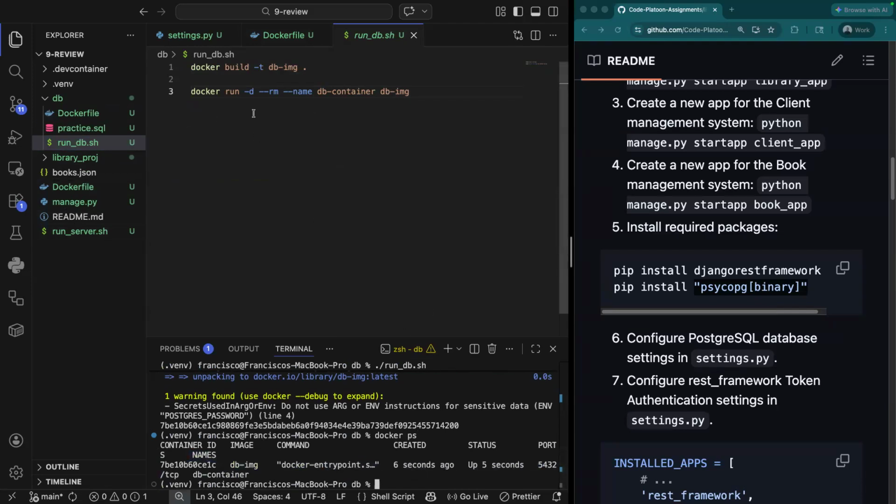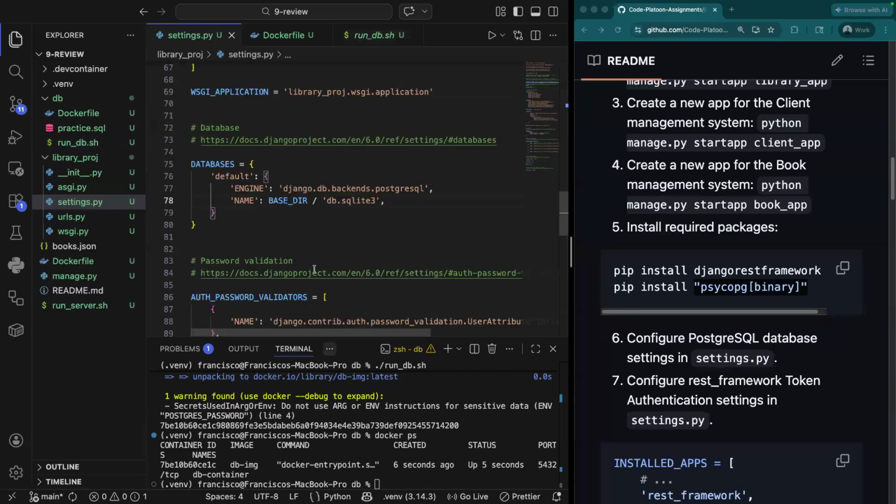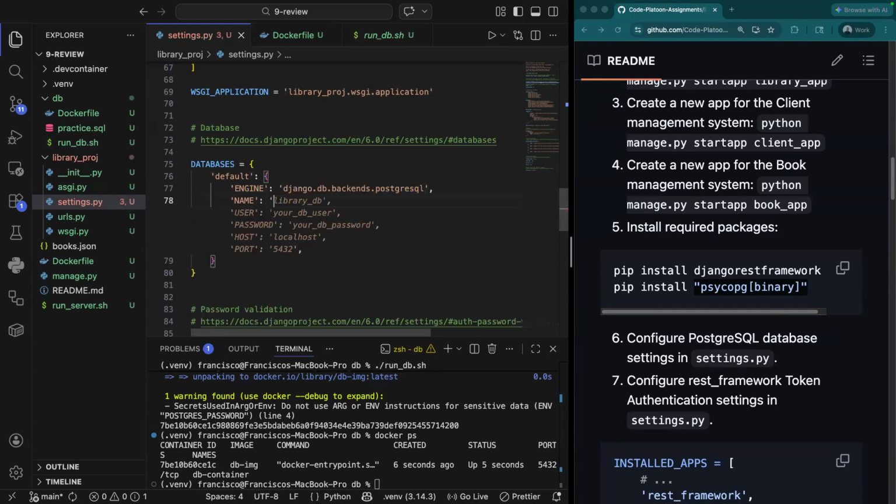All right. Now I have my database container, which means I could go into my settings.py and start interacting with this database engine. For my database, I'm going to make sure this is the library DB.